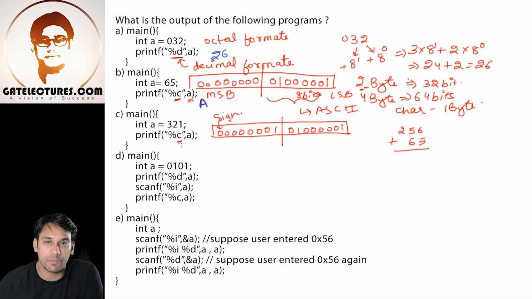Now I'm printing with %c. This %c will print the first byte only, and the value stored in the first byte is 65. Therefore the corresponding ASCII symbol of 65 is capital A. Therefore this program is going to print capital A.